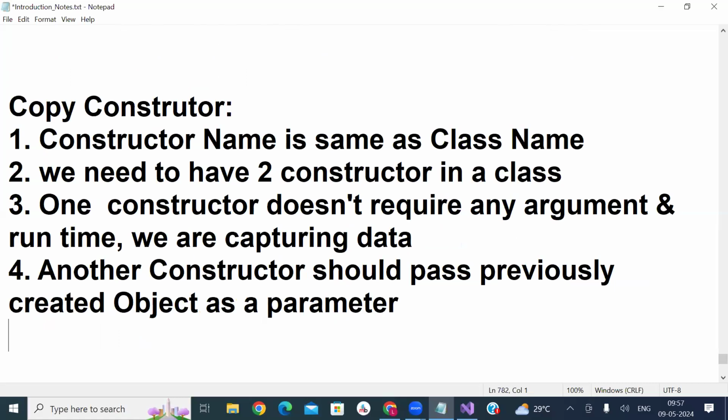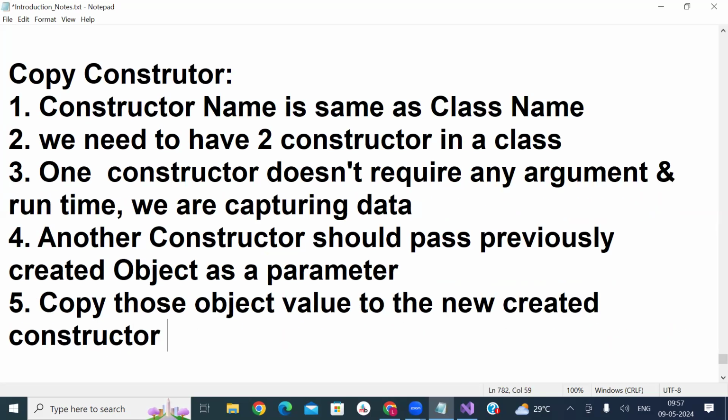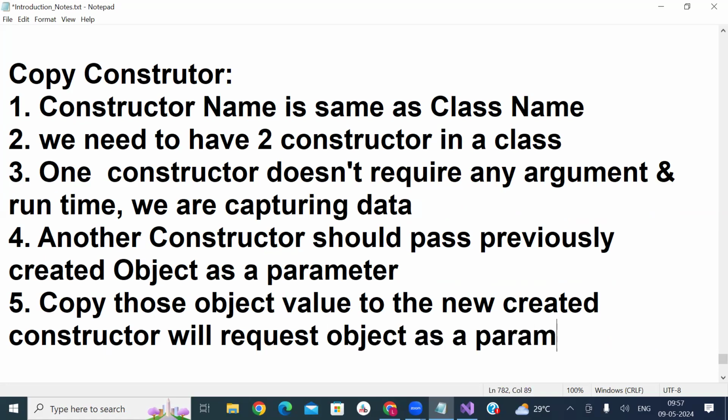You got my point. Then the next point: copy those object values to the newly created constructor which requires an object as a parameter. Make sense? So this is called copy constructor. In real time, 80% we won't use copy constructor, but in C# they've given this feature. So that is why copy constructor is important.